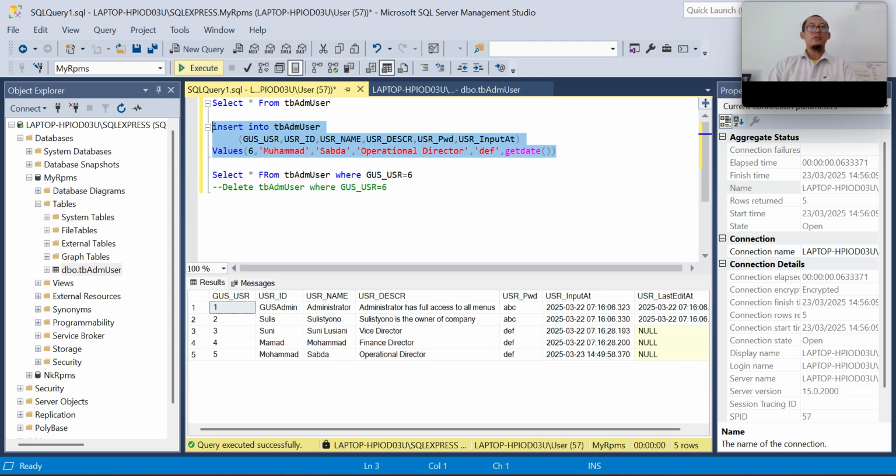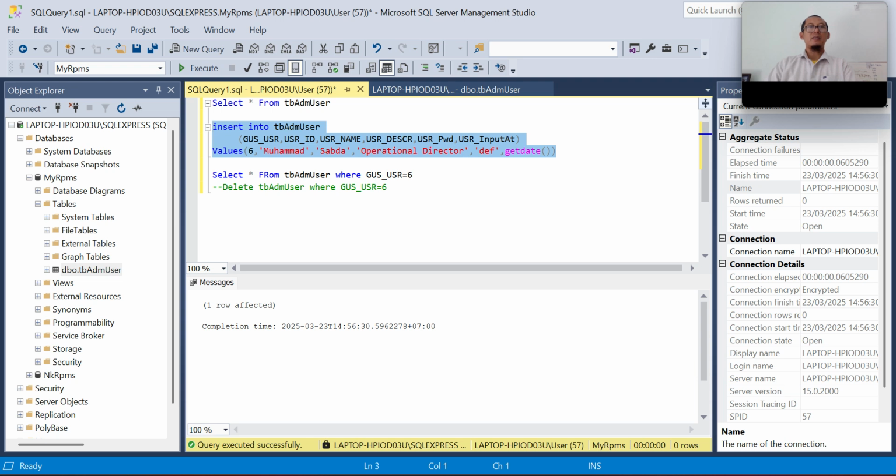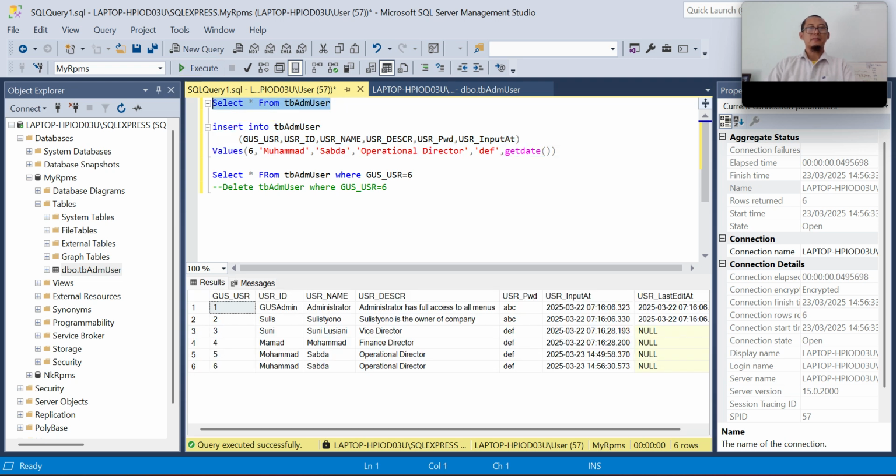Now let's execute. It will succeed. See, now it's success. Let's check again. This is Muhammad number 5 by O, and this is number 6, Muhammad by letter U. Okay, everybody, I think this is clear enough for unique key.